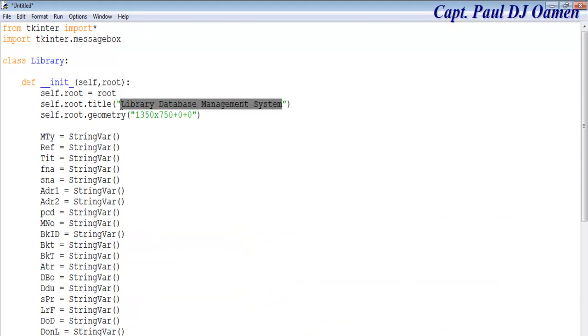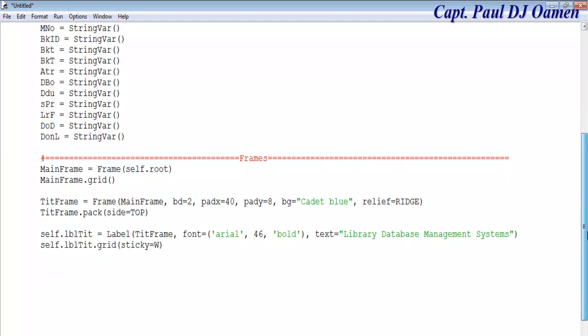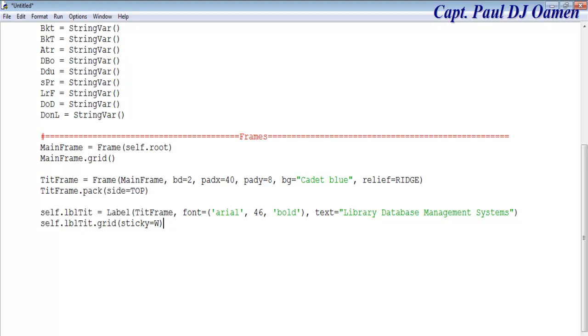Copy all of this, come right down here, paste. There we go. Now that is done. Let's add an s to that, close that. And the next thing is self dot lbl title dot grid, let me say, I'm going to say sticky equals W. There. So that's one of the frames. So I'm going to speed up the rest of the frames and get back to you guys.